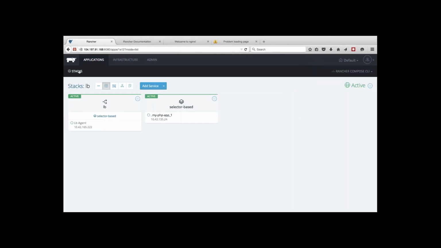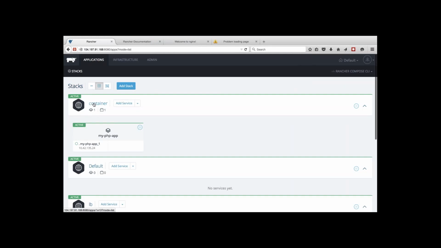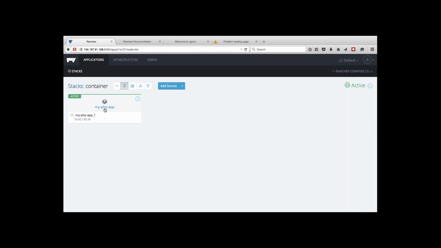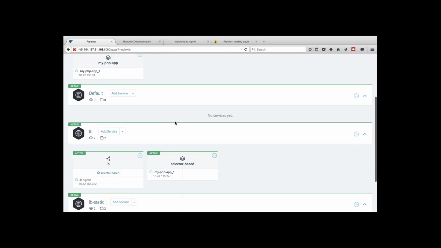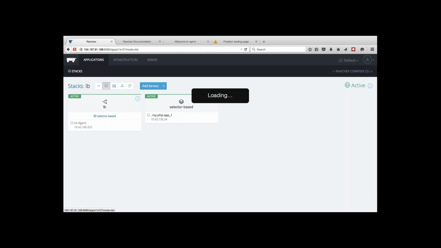Let me go to the stacks here. So you'll see I created this new stack called container, which just has one service, which is called my PHP app. So I just have this one stack. It has an application in it. But since I have this selector tag, basically what it will do is if I go back to this load balancer, you can see that container is now in there.